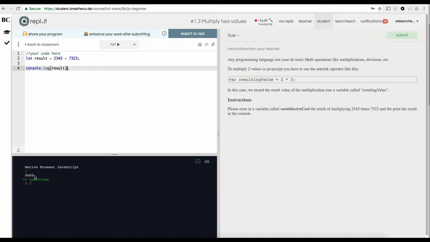It's 9668. Because in code, you can do it like a calculator. You can also divide, subtract, use parentheses and combine operations, or use several variables in the same statement. Like I said, the names are difficult. So aux, let's say 34, and I can say result is equal to 2345 minus aux plus 23, and it's going to work because aux value is 34.